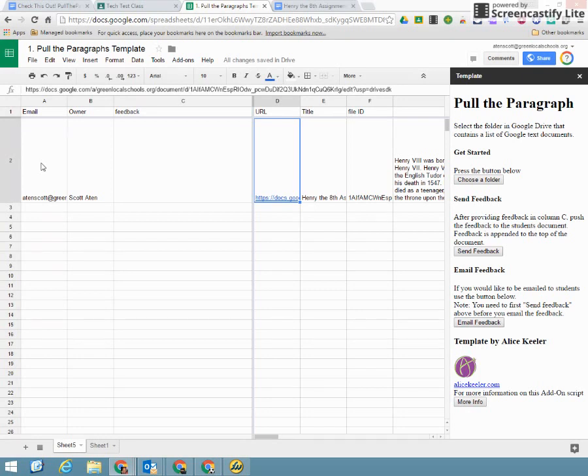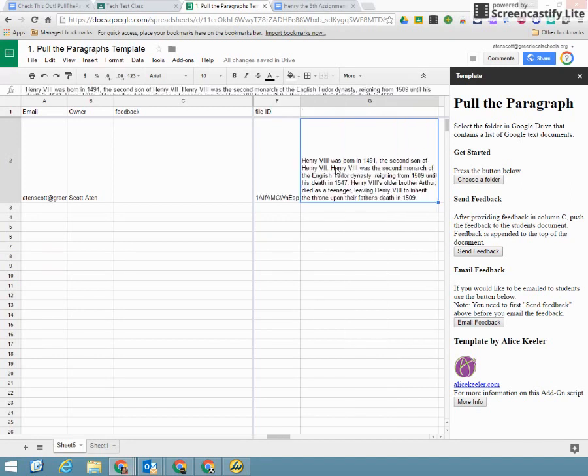So if I clicked on this link, it would actually open up the Google Doc itself that had the student's work in it. So if you wanted to view the full document, you could do so from here. It's got the title of the assignment, and then it provides it a specific ID. And then the next box, that is the first paragraph.